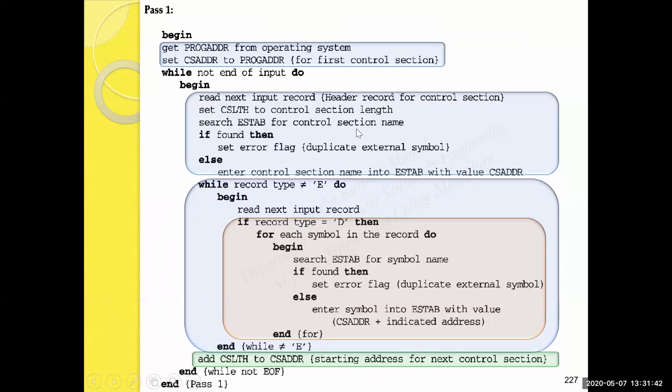So search the control section name in the external symbol table. If it is found, it is a duplicate external symbol, so set the error flag. Else, enter this control section name into the external symbol table with the value indicated in the header record plus the starting address for the control section. In other words, it's the same as entering the control section name with the control section address for the current control section.